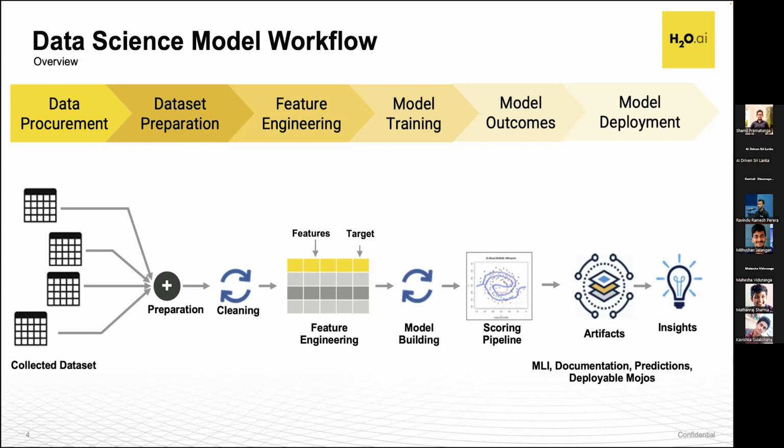So after the end of this model outcome stage, that's the place where we have to deploy that model and get some use from it. So that's the place where this application level is arising. So what's the problem in it? That's the basic flow.